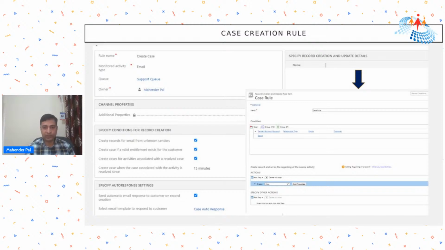As you can see here, we have a condition like sender account relationship type is equal to customer. So if this email is coming from the account and the relationship type is customer, we want to check this particular condition. Then under the action, we are creating a case record. The button you see here is Set Properties. When you click on this, it will open a case form where you will see all the attributes available on the case form, and you can get that value and autofill it.